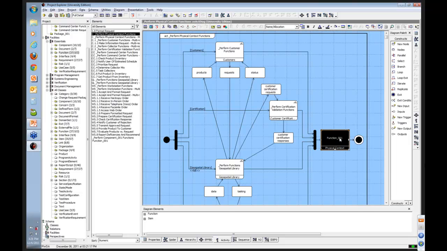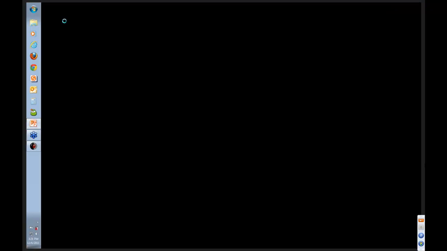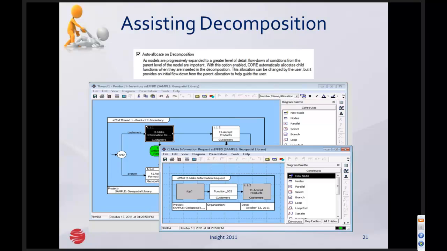So before I move on, there's a lot of information here in the Model Assistant. Oops, I'm sorry, I actually have one more. I'm skipping ahead. There's one more option in the Model Assistant before I go on. And this is the Auto Allocate on Decomposition.